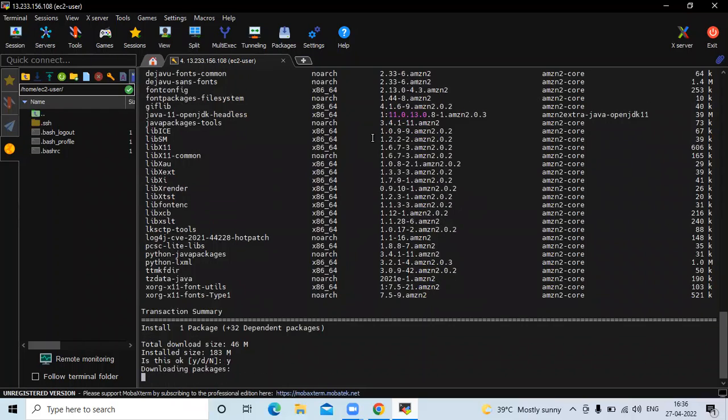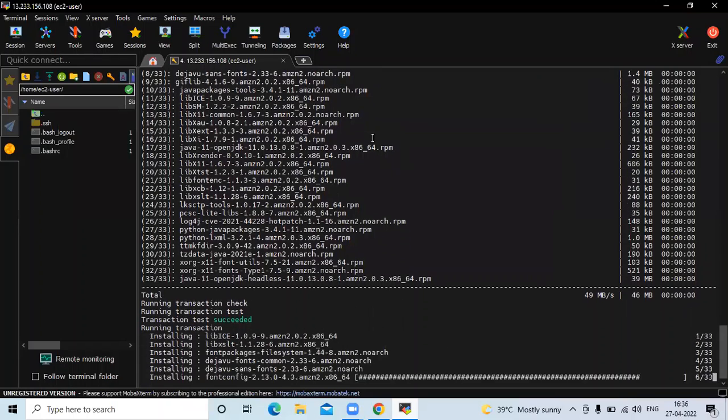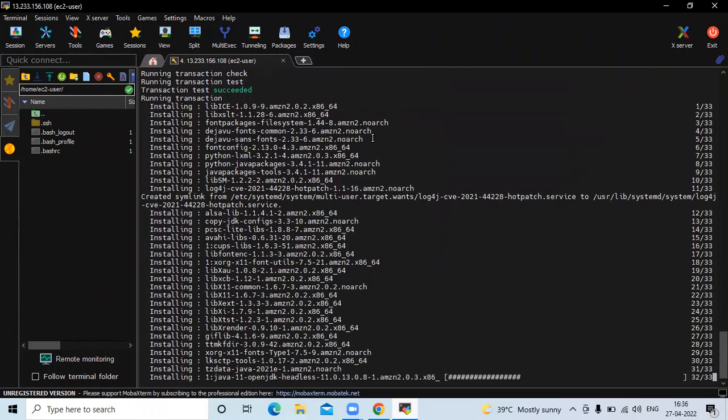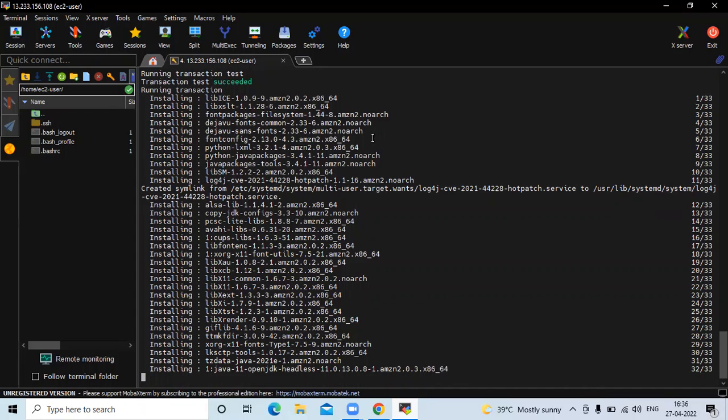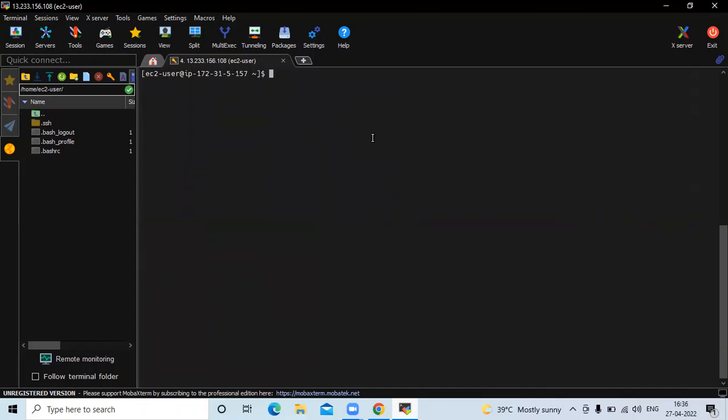So I can say yes. It's done, so clear the screen. Now if you want to check the details of your Java, run the command java -version. You can see here the version 11.0.13. That means we have successfully installed Java on our Amazon Linux 2.